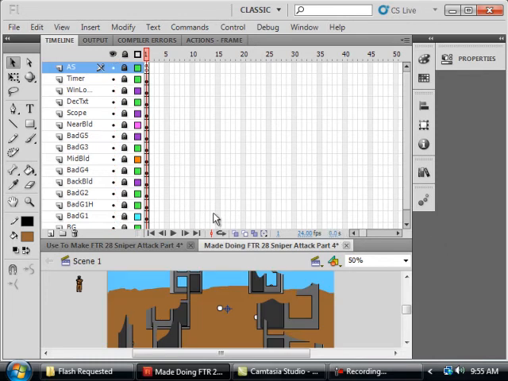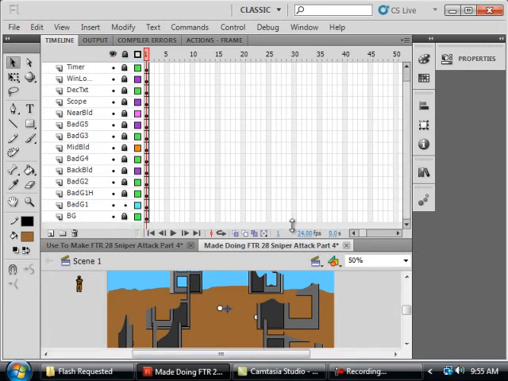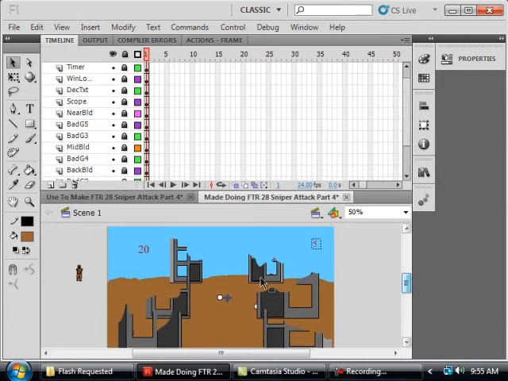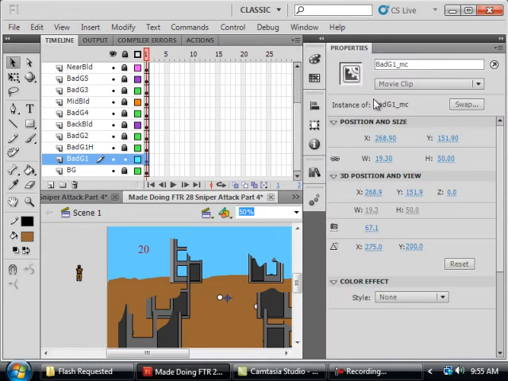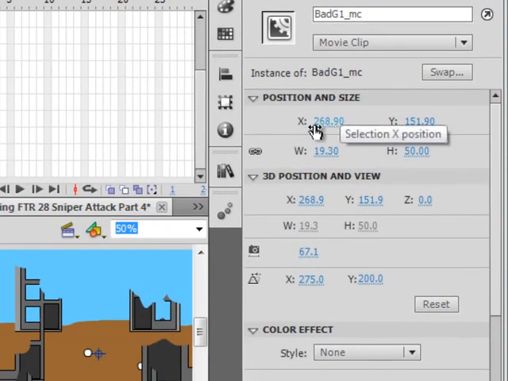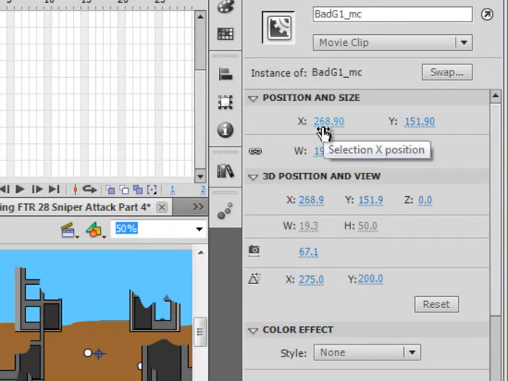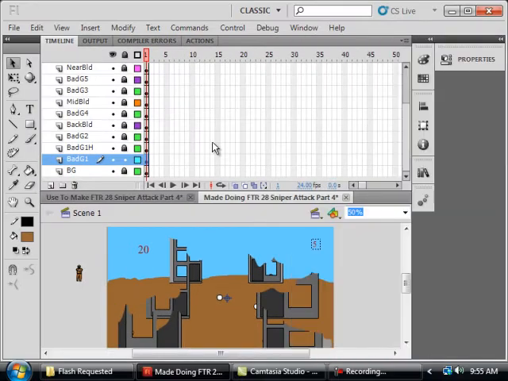And unlock bad guy 1 for a minute. And he's behind this door, so if I just highlight it, open the properties panel, there he is, bad guy 1. And I'm looking at his X position, and it says 268 point something, so I'm going to call it 269. I'm writing that down, 269. Locking that layer, all my layers are locked.